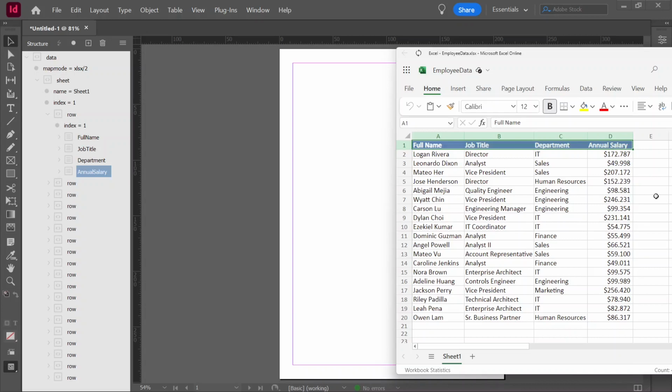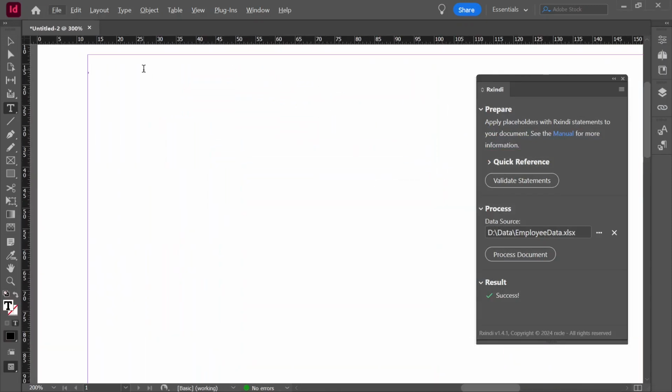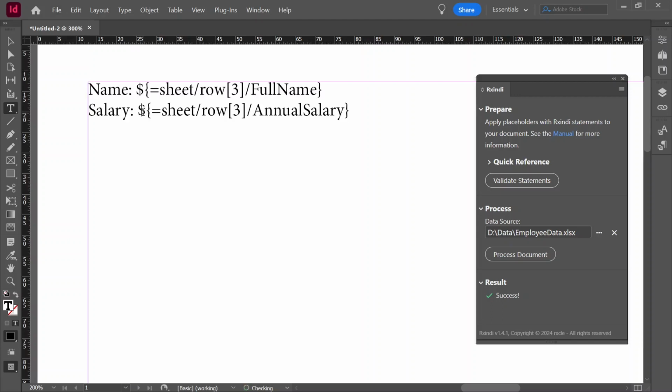So now that we know the structure, we can start writing some Rxindi statements to output data. Let's start with a simple example where we output some of the data for a specific row. Here we take the full name and annual salary information of the third data row, and output it.